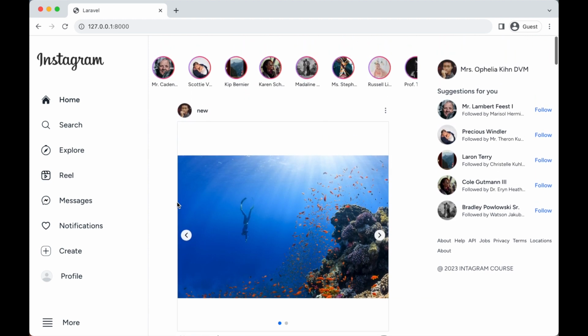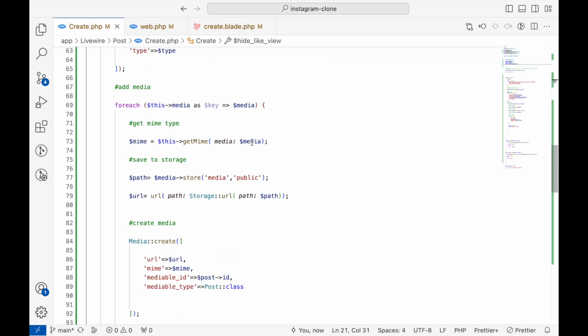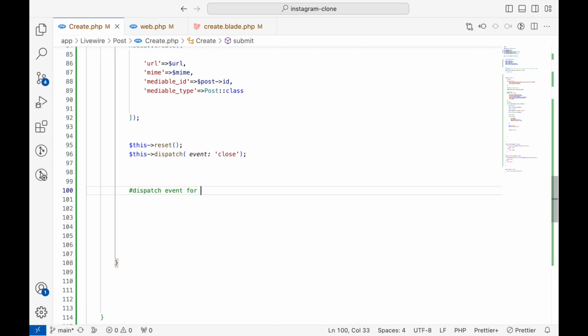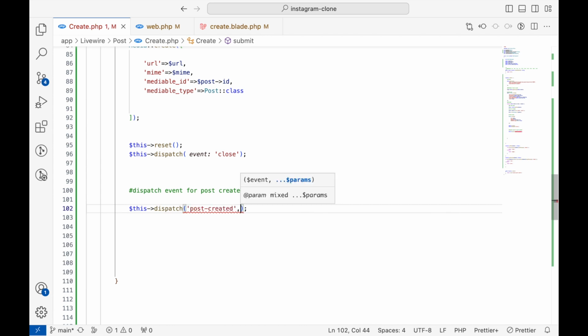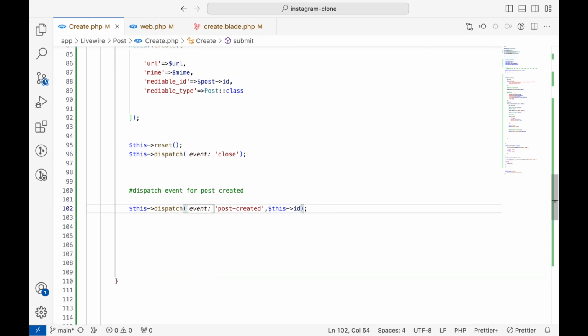This is working fine. Now before we close this video, let's update our home page in real time after we create our post. So here we go back to our create. There, after dispatching close, we can dispatch an event for post created. So here we can say this dispatch event called post created with the actual post ID.